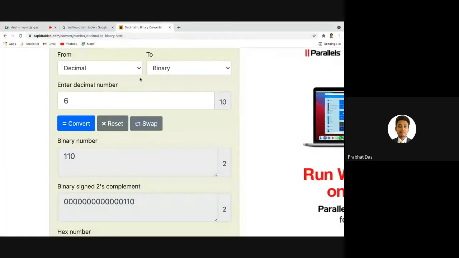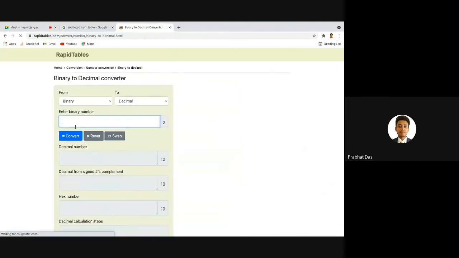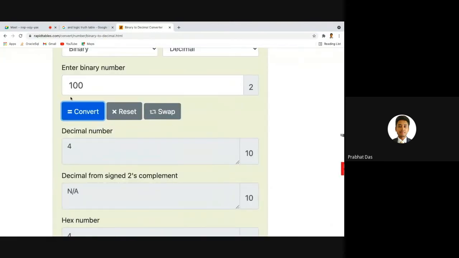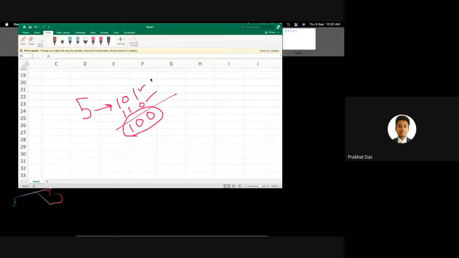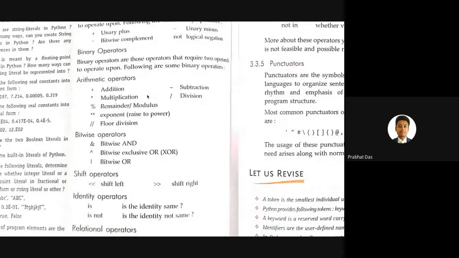So if we perform the vice versa operation, like binary to decimal, and here we input the binary number 100, and if we convert it, we can see that 100 gets converted to 4. It means that whenever we perform a bitwise AND operation between 5 and 6, we will get the output 4. Why do we get 4? Because after applying the AND logic, the output that we receive is 100, and 100 is basically the conversion of decimal 4. Okay, so this was all about bitwise AND.